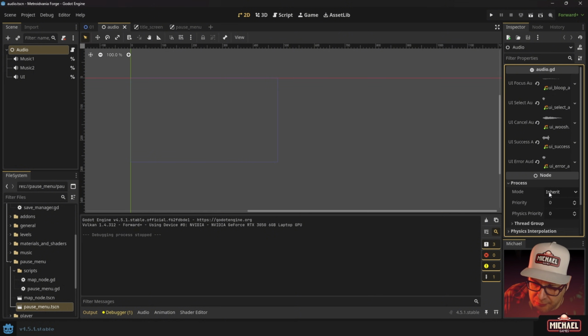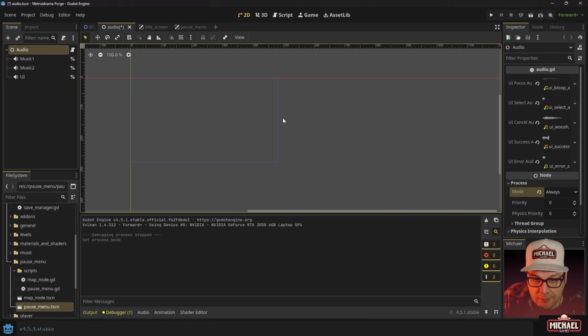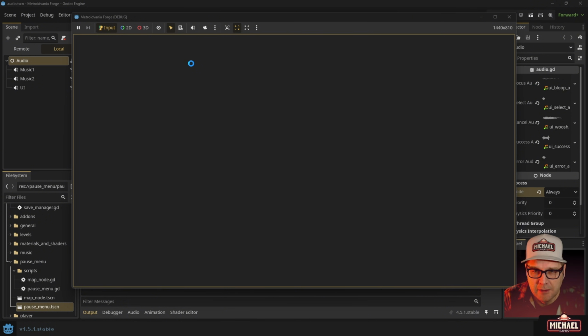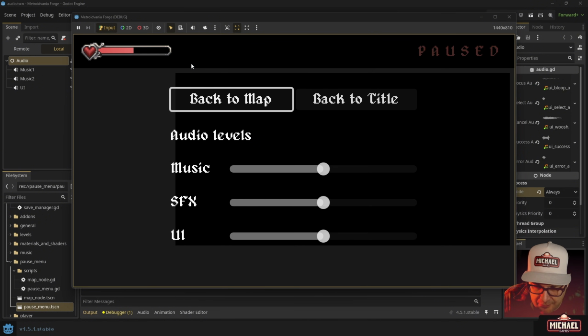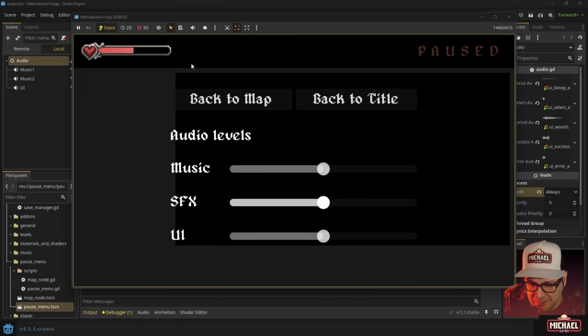Okay, so this process mode, it's set to inherit. It's pausing. So I'm going to set this to always because obviously we want our audio to always work. Okay, now if I run it again, please work. Please work. There we go. Okay, so you can see it. Now it doesn't hook up to these things when I select them, because they're not buttons. So we could add additional branches of logic if we want to set up certain types of audio with these as well. But we're not going to today.